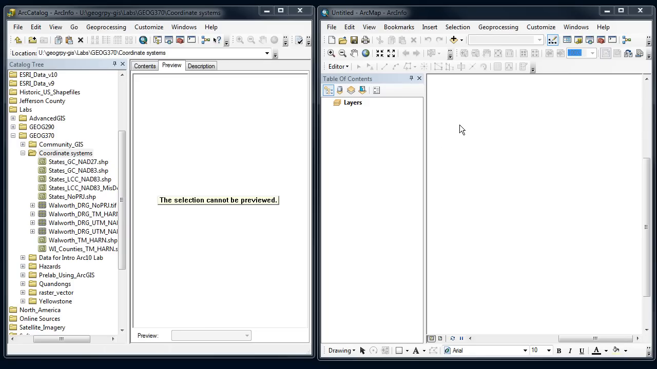All right, let's talk about one of the most challenging topics for new GIS folks, and that's figuring out coordinate systems and how Arc handles them. So I've got ArcCatalog open to a set of vector files that we're going to look at and the coordinate systems that they're using. And then I've also got ArcMap open that we're going to pull these data sets into.